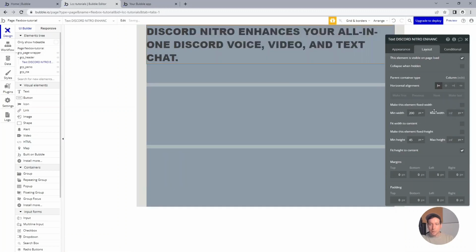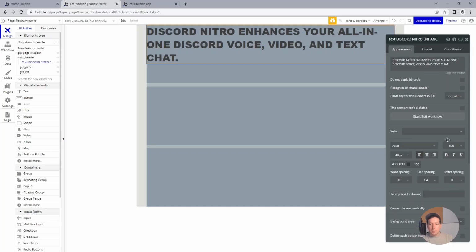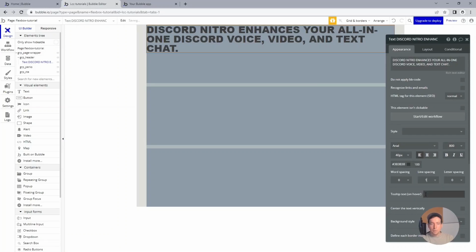We need to remove this here. We're going to make it a minimum width of 0 pixels so it can shrink as much as we need it to. And then we will also remove the minimum height. This has no visible effect right now, but trust me, it's going to be important. And we will also remove the line spacing, or at least make it a little bit smaller so that the lines are closer together and it looks like one consistent heading.